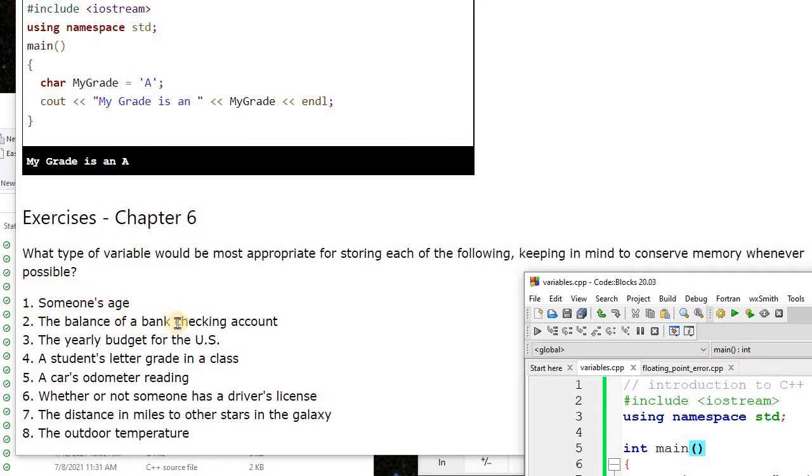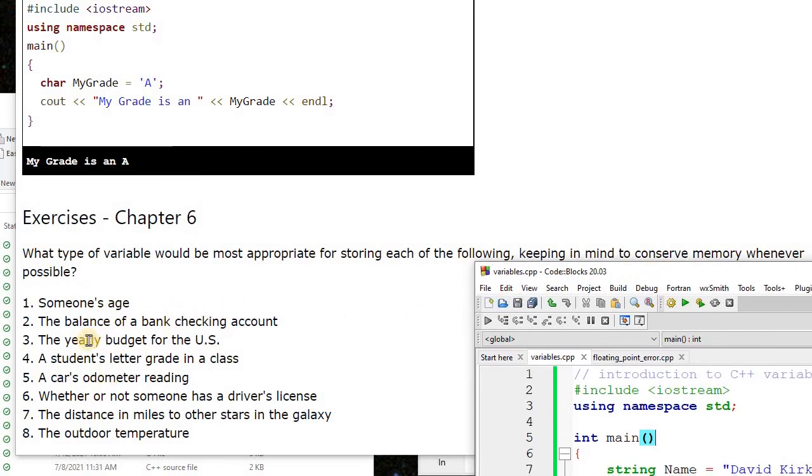The balance of a bank checking account. Whenever you work with currency, if you log into your bank account, you'll see that you have a decimal point, so you'll need to store that as a float. I would probably store it in a double, because maybe you have Elon Musk as one of your bank customers, and he has more money in his bank than a float would be able to store.